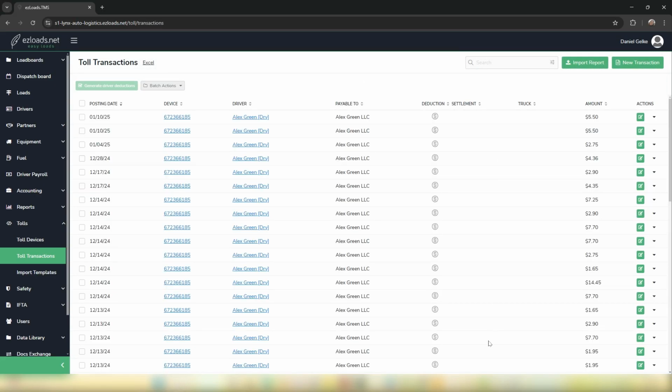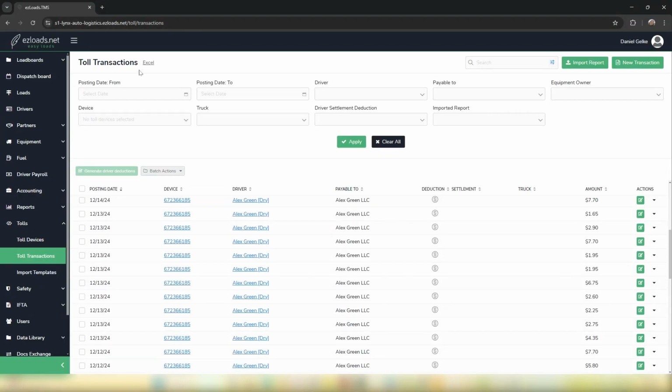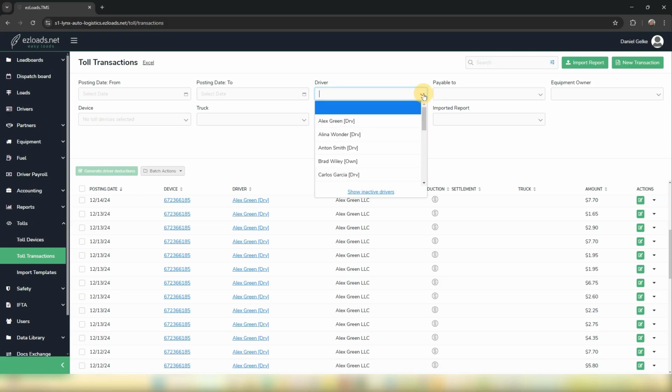After importing, you can view all past and present transactions. Use filters to find specific entries like by report date or driver.